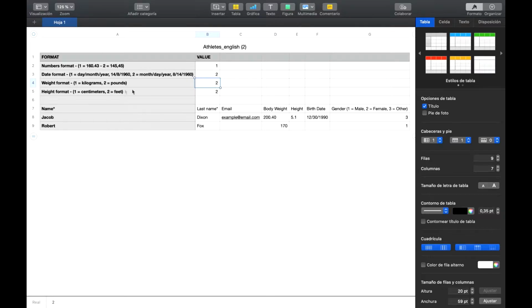Then the weight format for the athlete's weight, the same. If we want to use kilograms, we write a 1 here. If we want to use pounds, we would write a 2. And the same for the height format of the athlete. We would write a 1 if we're going to use centimeters, or a 2 if it's going to be in feet. Okay, and we follow the same pattern these examples have.